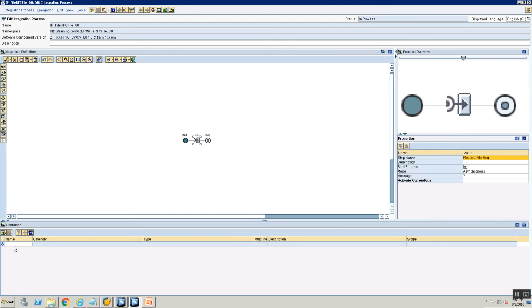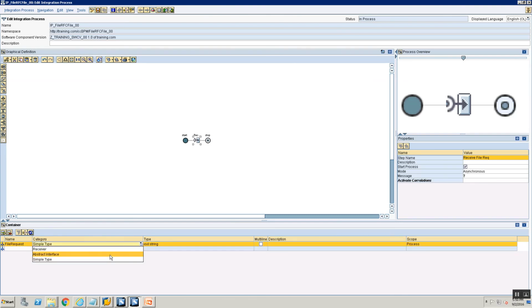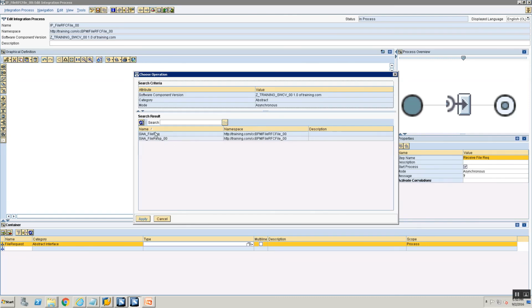Before we do anything else, we need to define containers. Containers are nothing but, in BPM, for you to handle your messages, you need to define container objects, right? So the first container object that we are going to create is the file request container object. So I'm calling the container object file request. The category is going to be abstract interface.